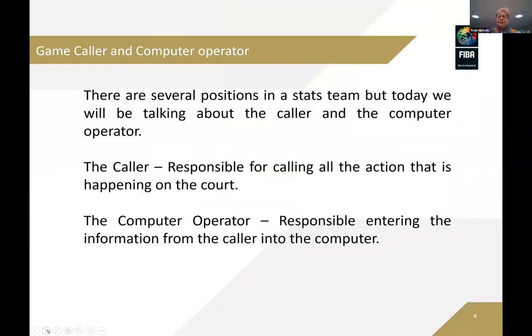There are several positions on a stats bench, but today we're only going to talk about two. We're going to talk about the caller and we're going to talk about the computer operator. So the caller is responsible for calling all of the action that happens on the court. So there's only one person talking and they're telling the computer operator everything that has to be recorded. The computer operator is the person sitting next to them, and they're just responsible for entering that data as the caller calls it out to them. So in our presentation today, we're going to give you some basic outlines of the words that you need to say so that the operator can get the information in.